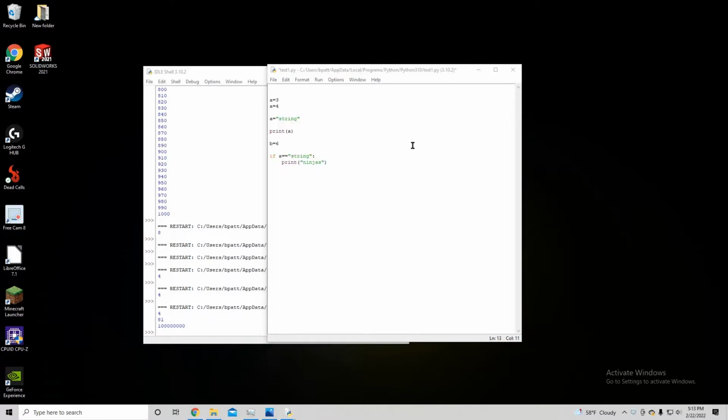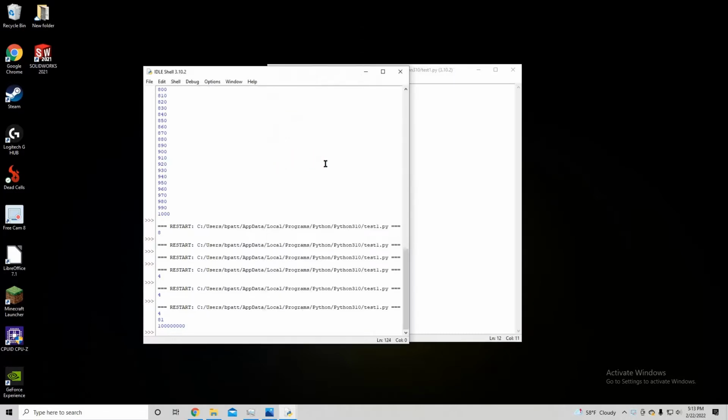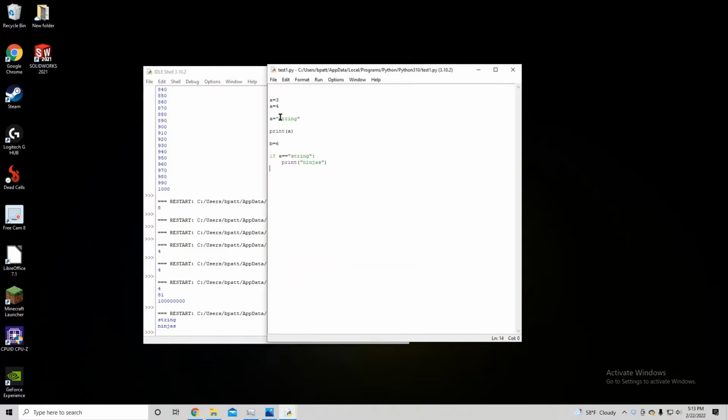Okay, so now we can define a variable. A is equal to 3. We can change it around, 4. We can make it a string. We can print a. We can make b. We can compare stuff, if a is equal to string, which you know it is, then we can say ninjas, because it doesn't have to be just numbers. It can be whatever it is. Ninjas, right?